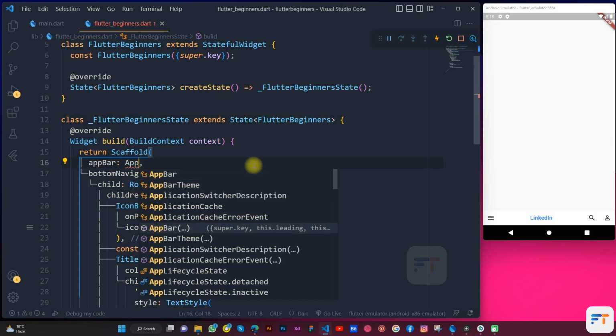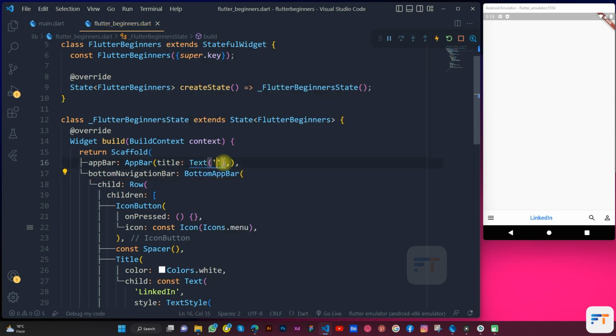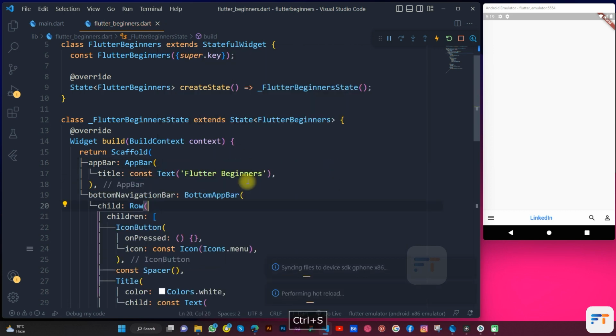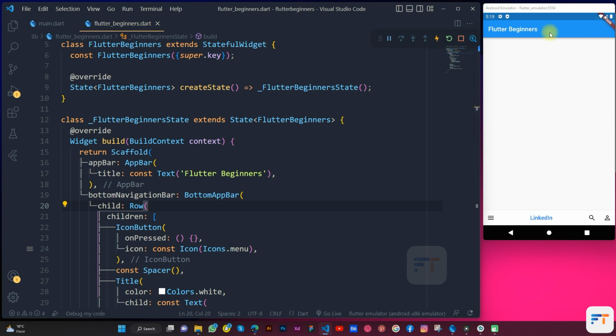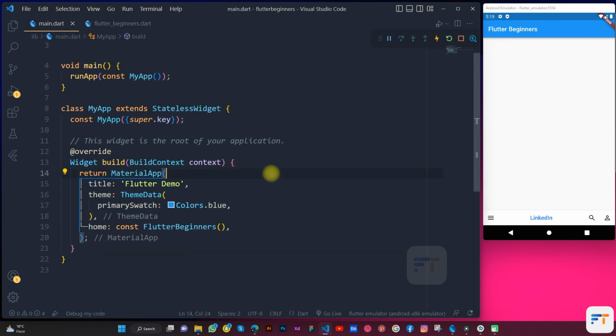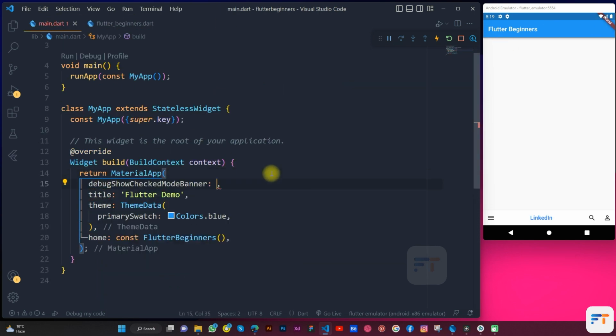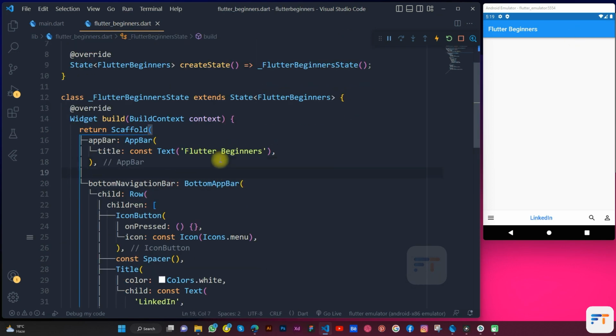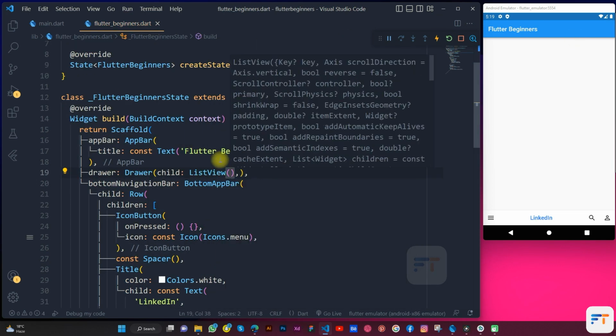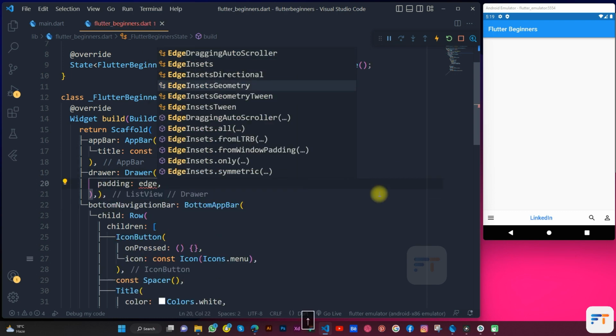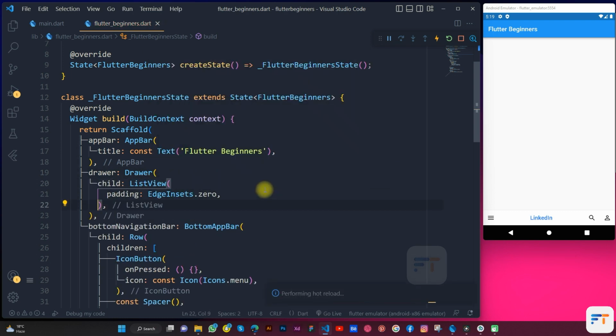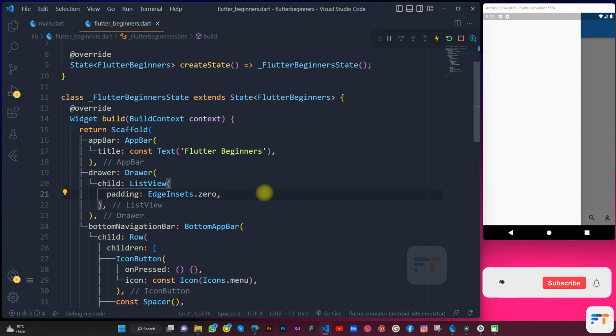So let's start. First, create an app bar with the title Flutter Beginners and save. Let me remove the debug banner by going to our main.dart file. debugShowCheckedModeBanner is false. And then a drawer, child ListView, padding EdgeInsets.zero, and save. As you can see, we have our drawer, but it is too simple. Let's work on adding different widgets to our drawer.